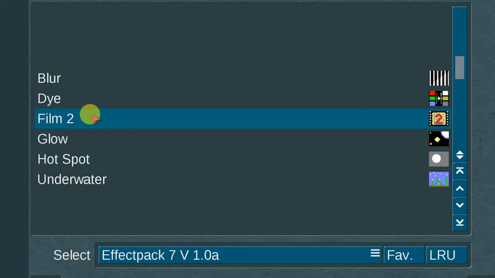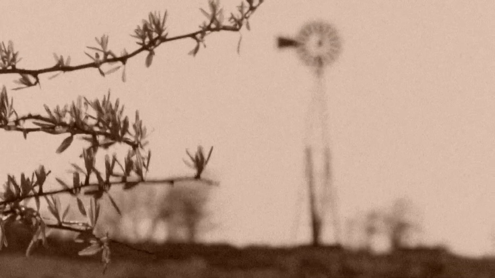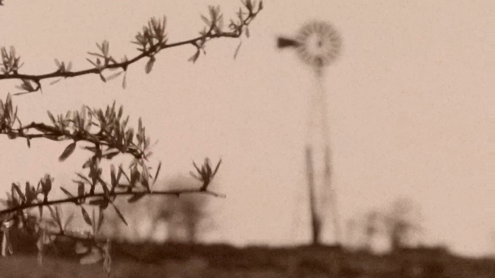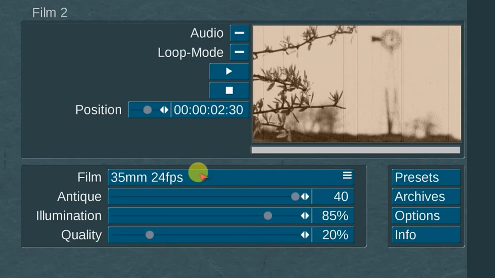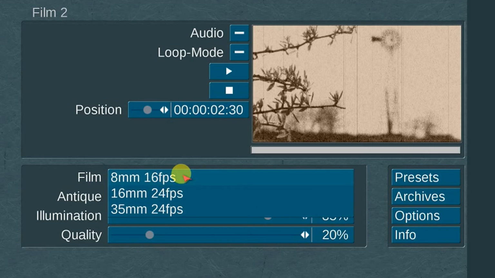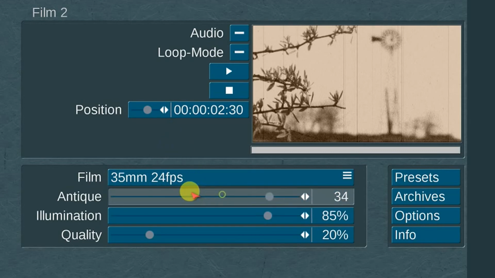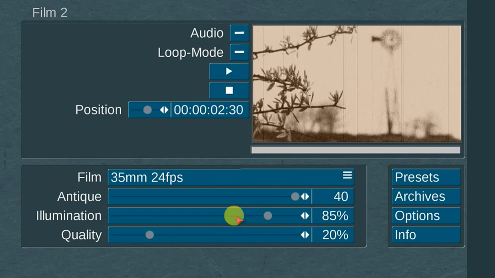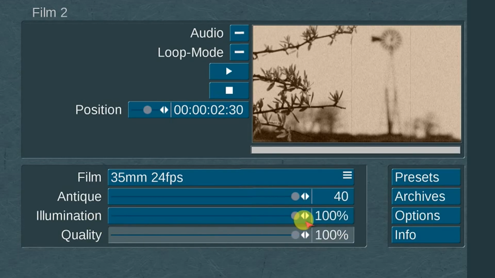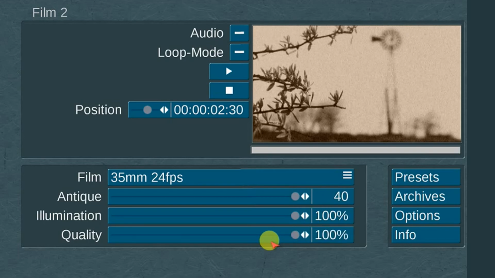The next image processing effect is called Film 2. This effect produces a film-like texture with the following options: Film. This adjusts the frame rate, ranging from 8mm at 16 frames per second, 16mm at 24 frames per second, and 35mm at 24 frames per second. Other options are Antique Level, Illumination adjustable from 1 to 100%, and Quality, also adjustable from 1 to 100%.